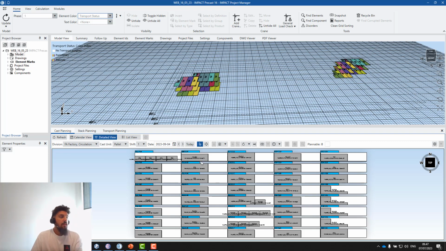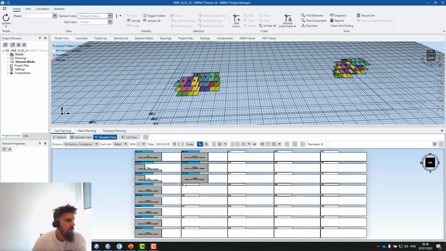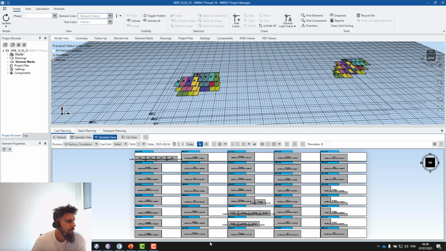And now you see that my tables were being filled out with elements, and if I go to the next day, you will see that the next day is also filled with elements. I'll go back again. So what happens is now I have a project and I want to cast those elements in the forthcoming future. However, the software does not control.